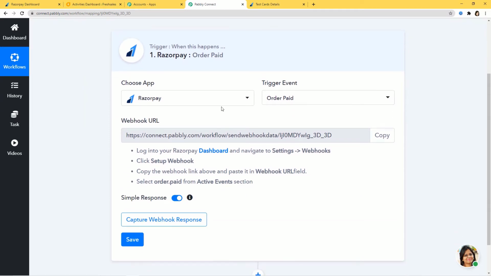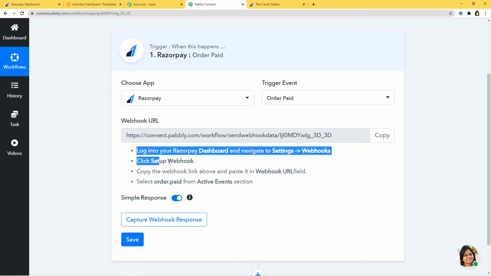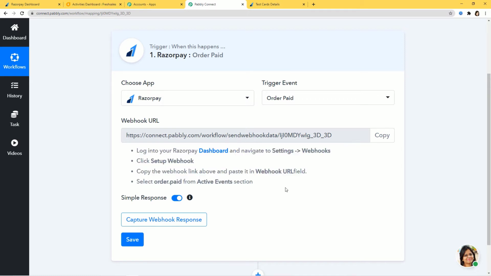Now when you come down here, you can see this term called webhook URL. After choosing the app and choosing the trigger event, what we do is we copy this webhook URL from here and we go and paste it inside the trigger software application, which is Razorpay. So what is a webhook? Webhook is an essential way to get data from an external software at Pabbly's end. This webhook helps you to build a connection between the trigger software application and Pabbly Connect. Here you can see we have the instructions written over here. You can just follow them.